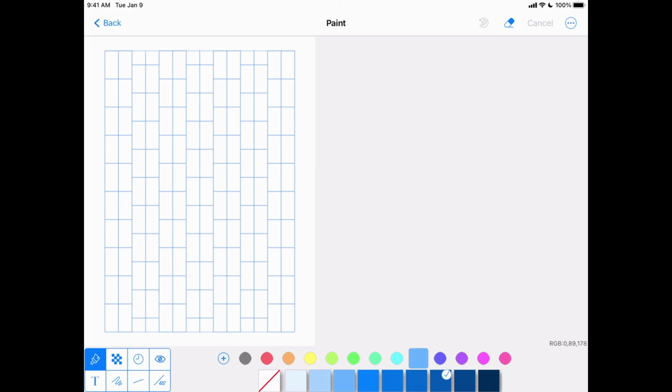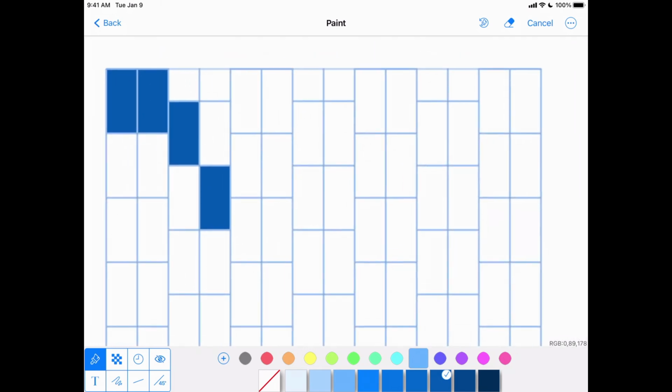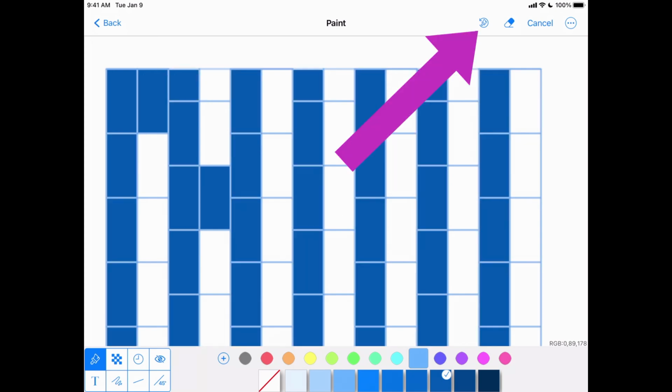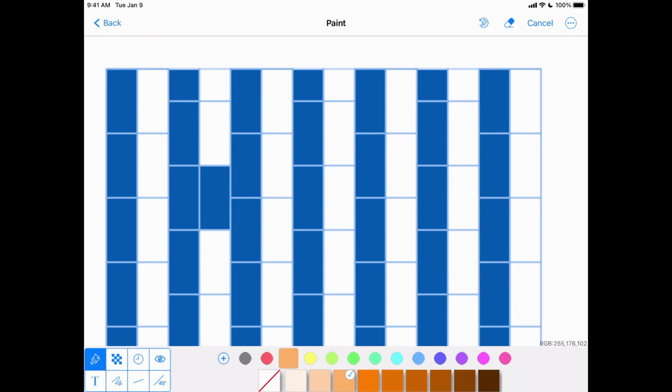To paint, I just tap a square on the grid. I can zoom in to make painting easier, and a long press paints multiple squares in a pattern. Later, we'll cover how to configure a long press. Colors can be replaced by using the no color choice with the red slash, or overpainting with a different color.